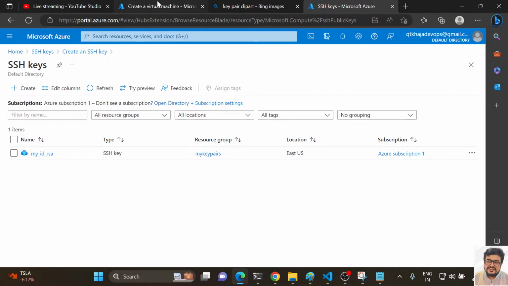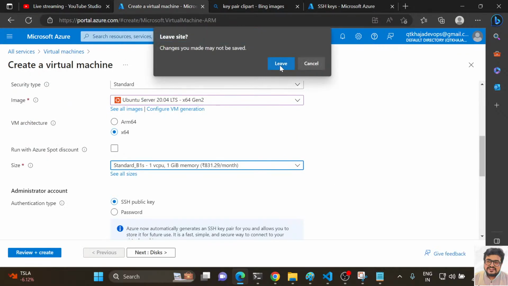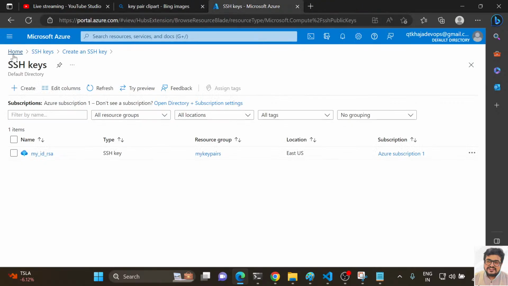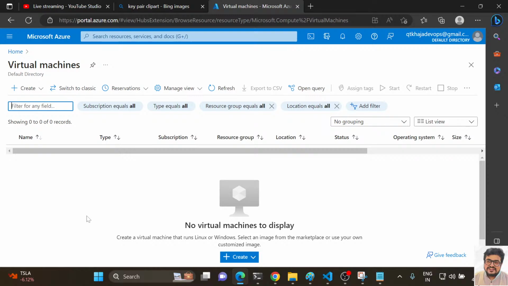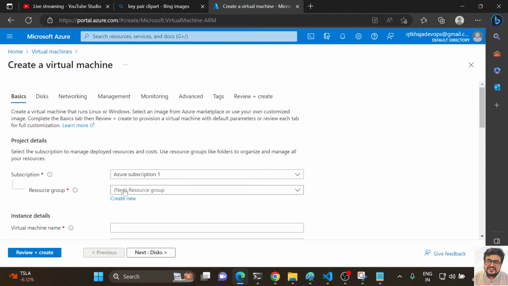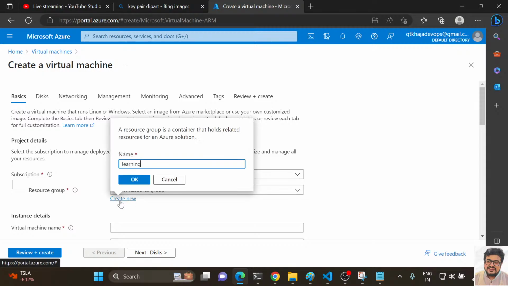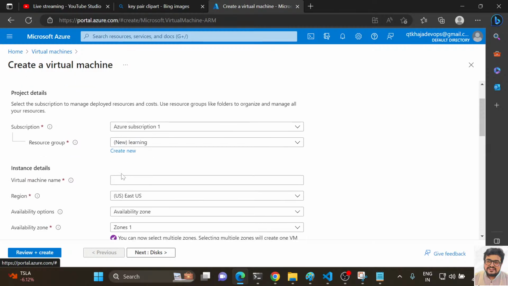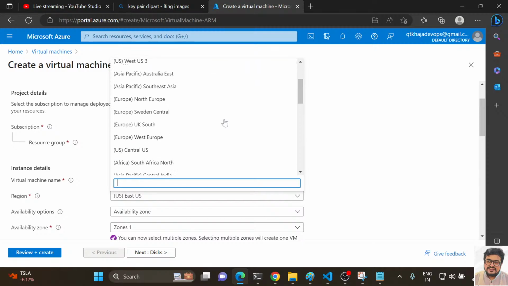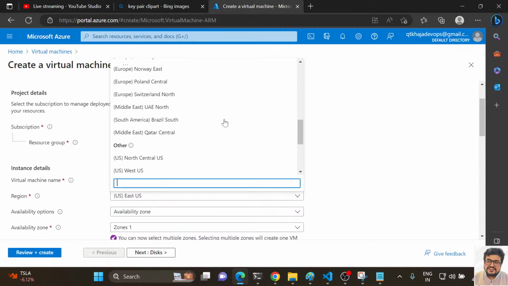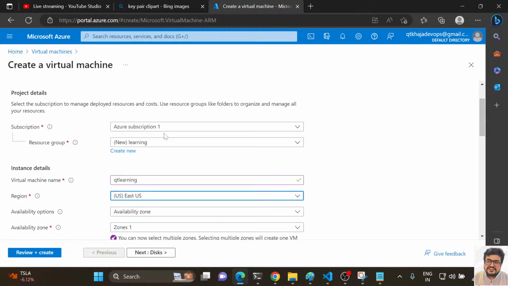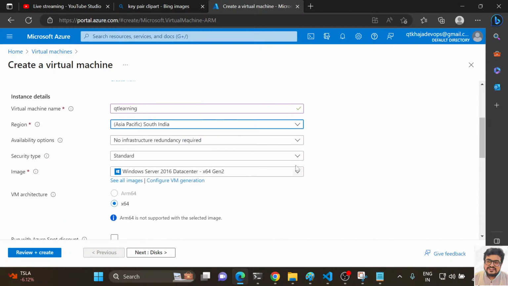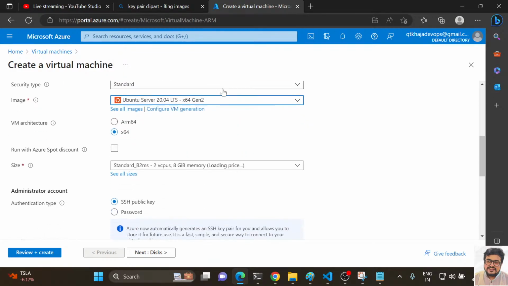Right. So let us start creating a virtual machine now. Let me go to home, virtual machines, create an Azure virtual machine. Learning. I said that I want the resources to be in any Indian region. So my operating system, any Linux operating system. Let me select Ubuntu. And size B1S.